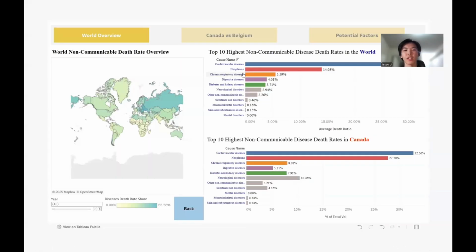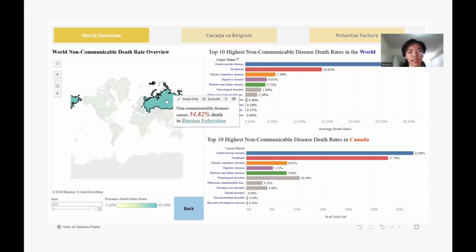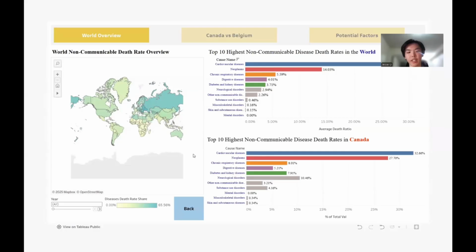This first dashboard gives an overview of non-communicable diseases. The map here on the left shows non-communicable disease death rates across different countries. If you want the exact percentages, you can hover or click on any of these countries. It will also highlight the country for you when you click on them. If you want to adjust the year, you can move this slider down on the bottom.